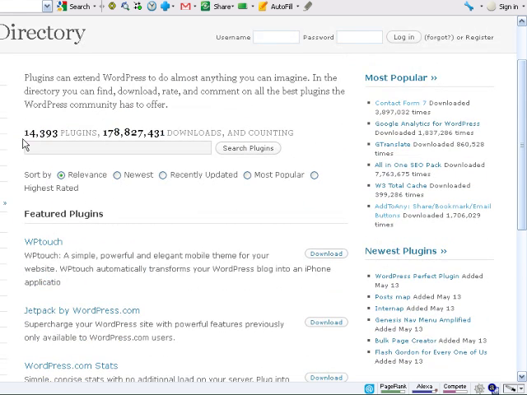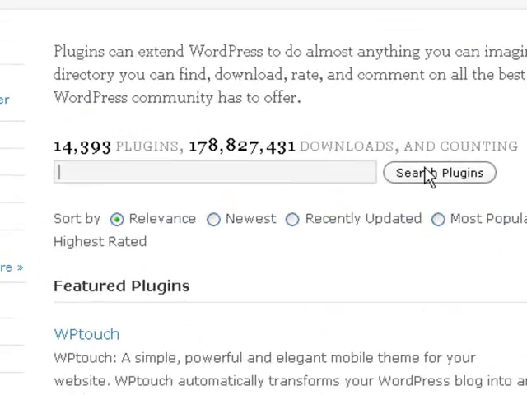So the other method then is to come in here and search for it, but then again, you have to know the name of the plugin. It's not quite as bad as the theme search. In other words, you don't have to know the exact name of it, I don't think. Let's give it a try here. Let's say that you were looking for a plugin for your mobile devices. So let me just type in mobile and see what comes back, if anything. Click on the search plugins.